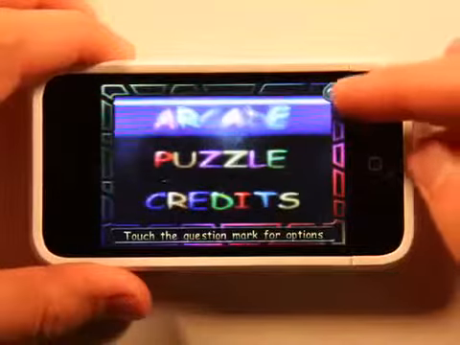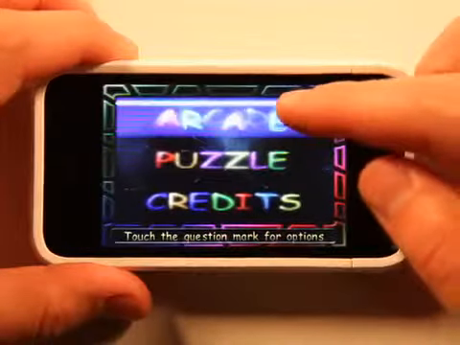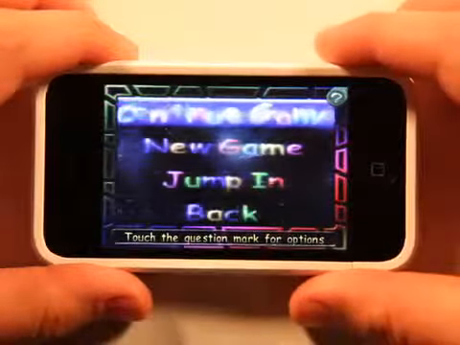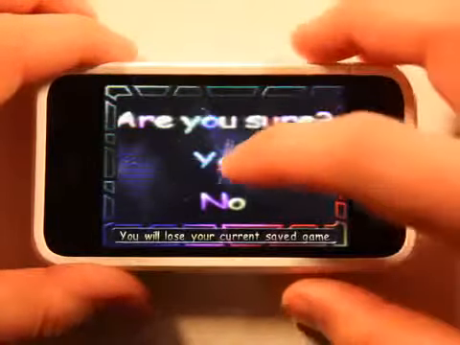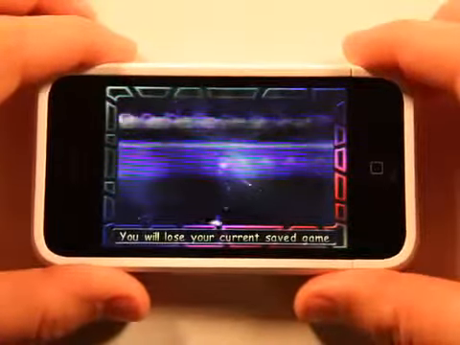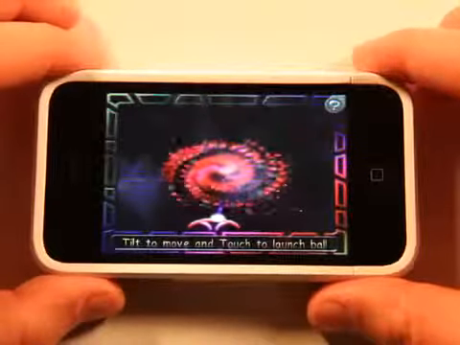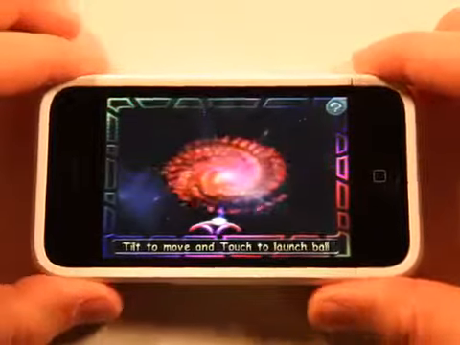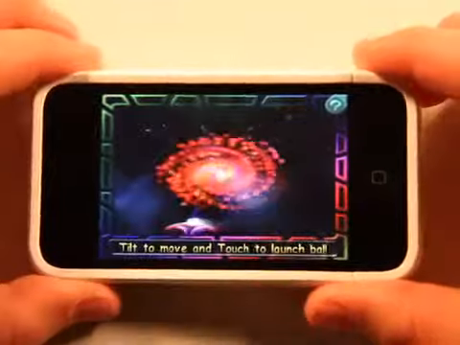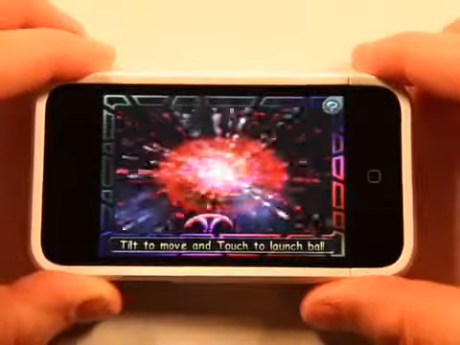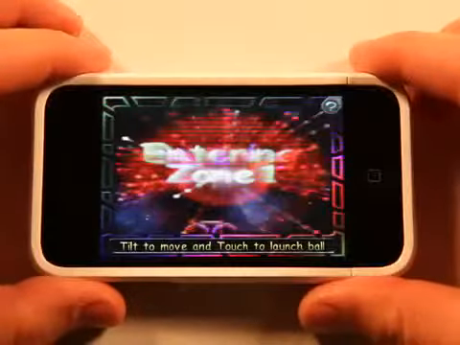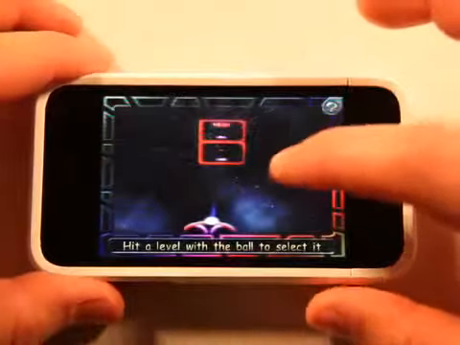So we've got a couple different things. We've got arcade and puzzle. I'm just going to play arcade. And I'm going to do a new game. So it's got some pretty intense graphics. So basically what you're doing here is you're controlling this guy. You launch him into the vortex or whatever and you enter the zone.